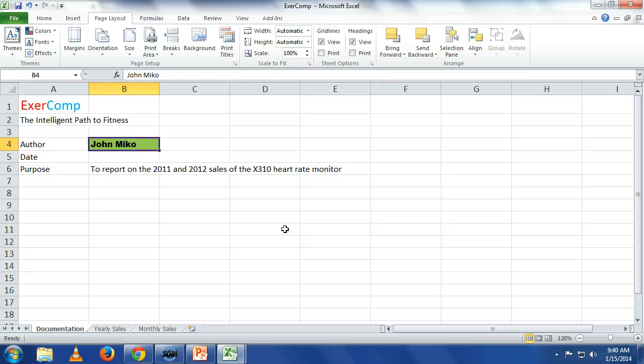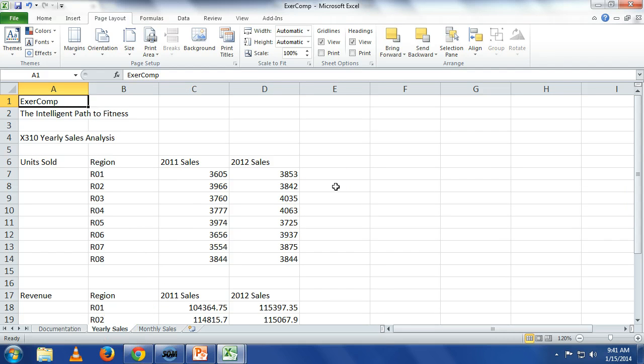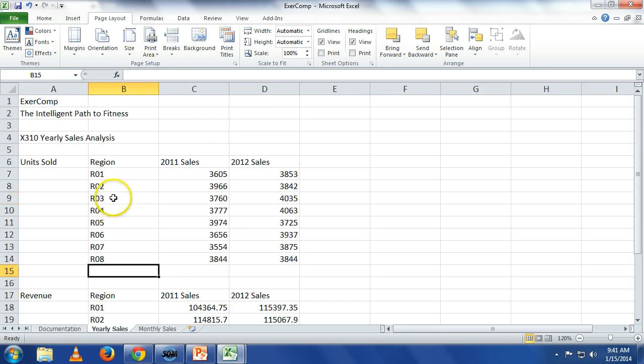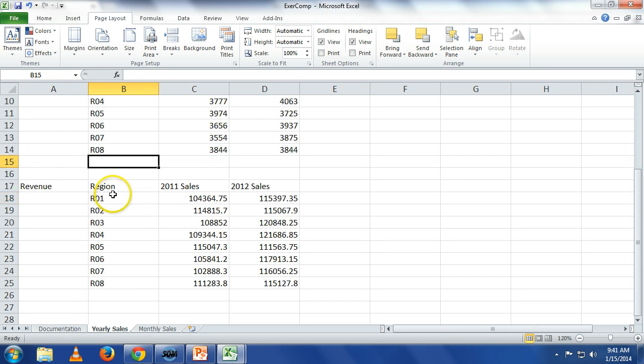Let's see what else we can do. Let's go to the yearly cells tab. It wants us to total units sold and revenue here. So please, in cells B15 and B26, we'll put the label total.